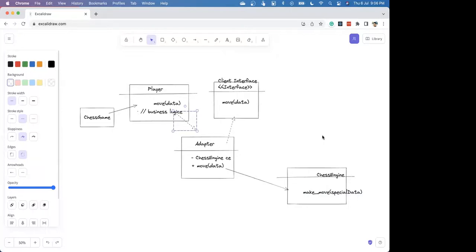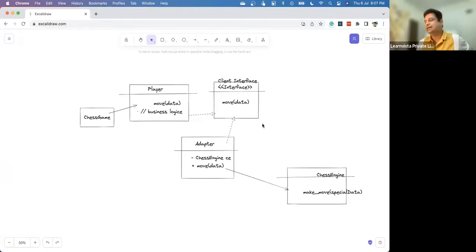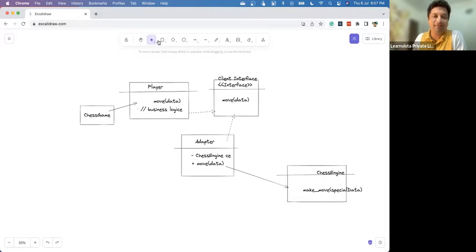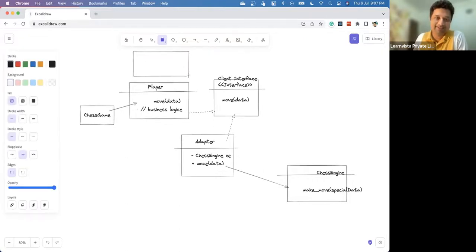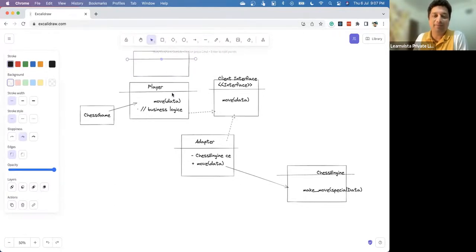My question is, I understood what the pattern is doing. My question is why we need to have an interface. Yes, right. Generally it is a good idea always, we say program to the interface, not to the implementation, because assume you have different kinds of players. If you have the interface, you can have the adapter for all different kinds of players.